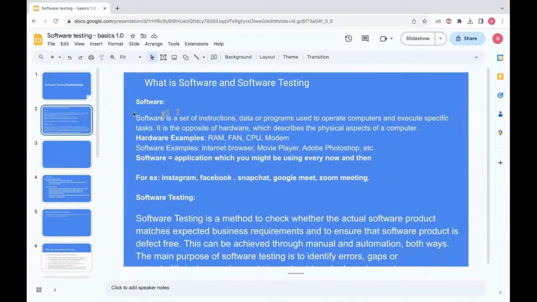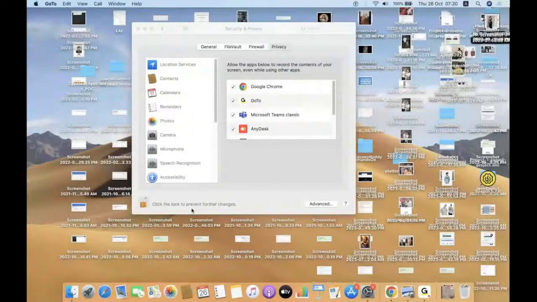Can anyone say, or can anyone try, what exactly software is? We do not target any bookish language. Any simple line would be really helpful. From your point of view, what do you think is software? Siddharth, Pradeep, Ravi, anyone wants to chime in?